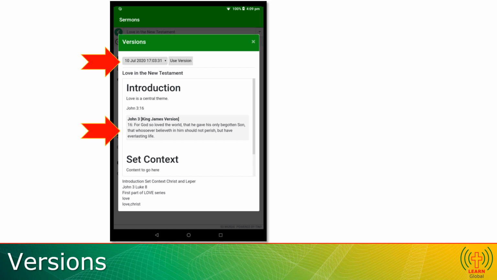Content will display underneath. You can swipe up and down to preview it. When you want to use a previous version, select it, then tap the Use Version button. Confirm your decision when asked, and the editor will display the previous content.